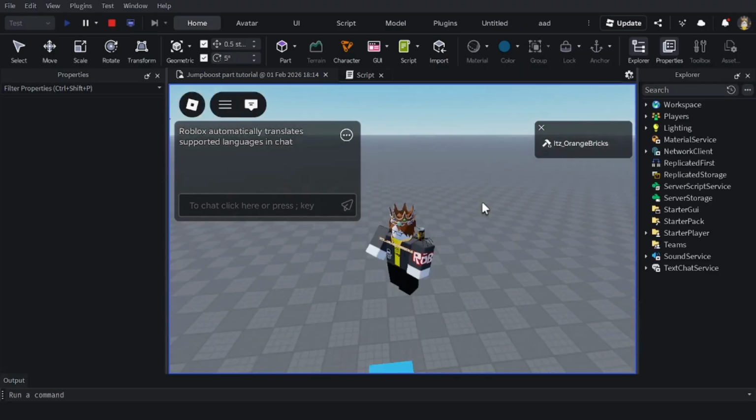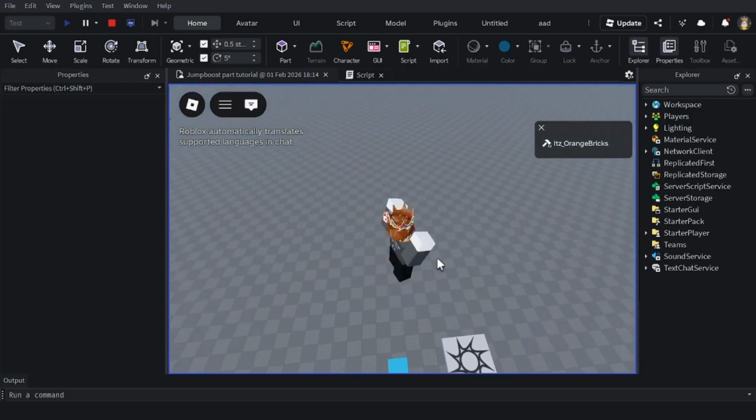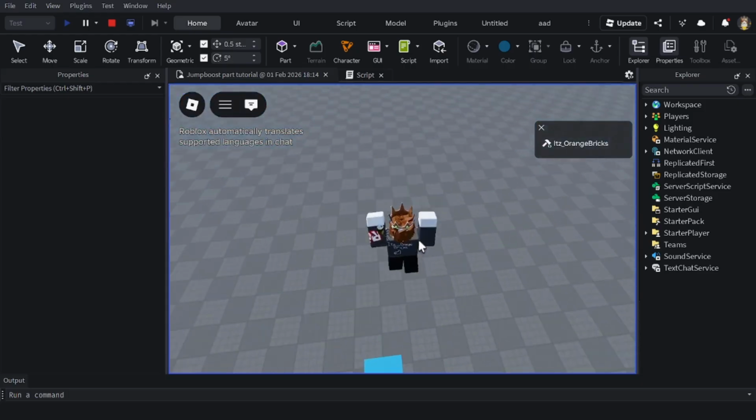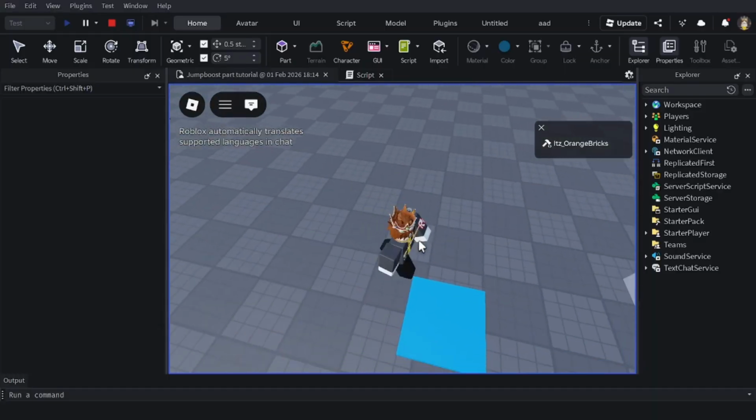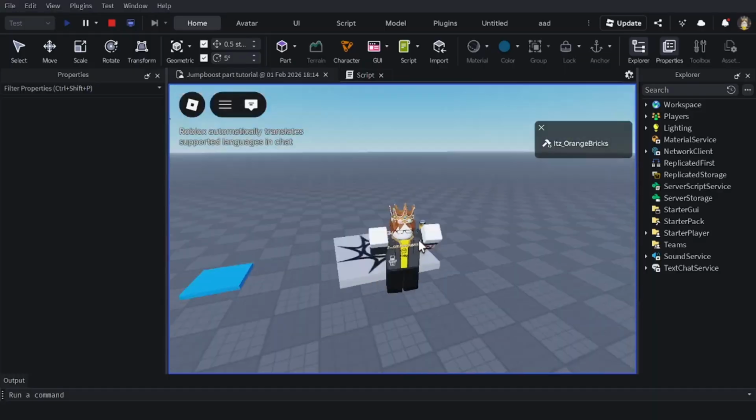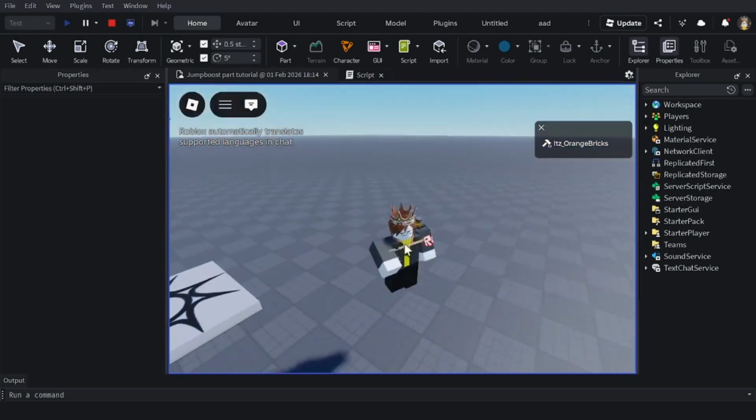Okay, so as you can see here, when I touch the part now, it launches me upwards. And if I get off the part, then it's gonna reset my jump height to the normal jump height.